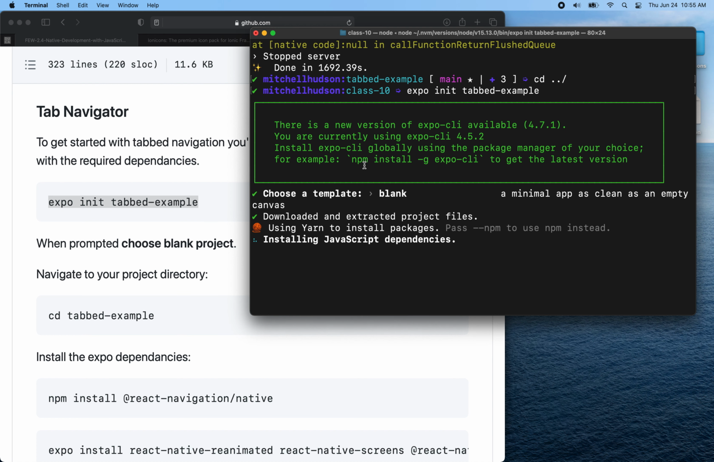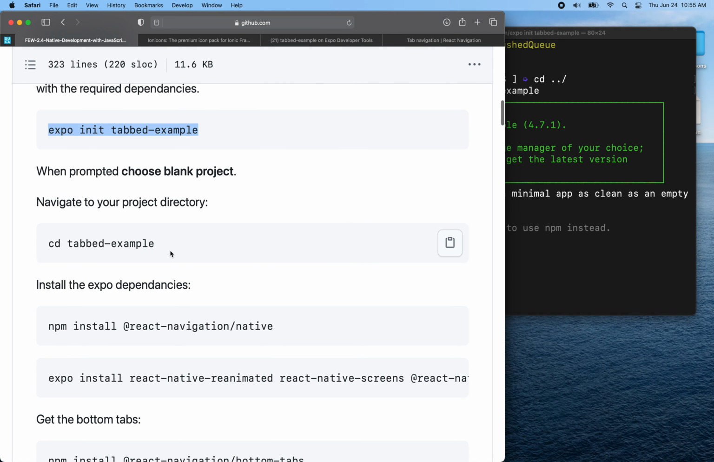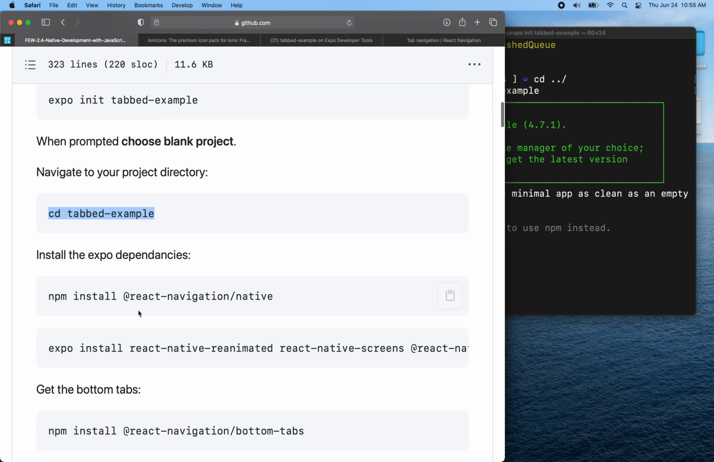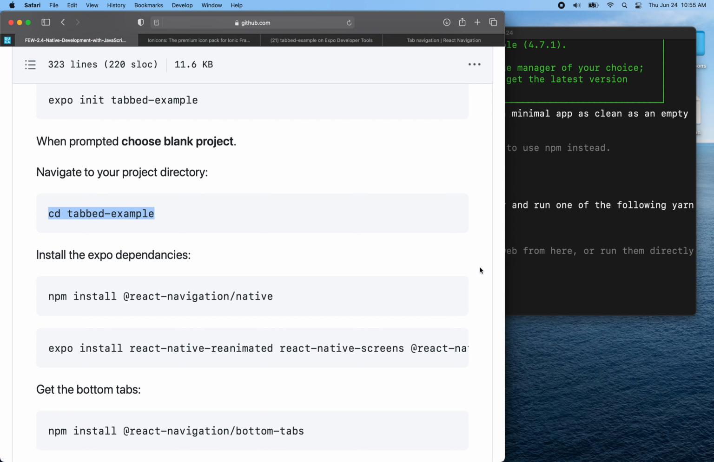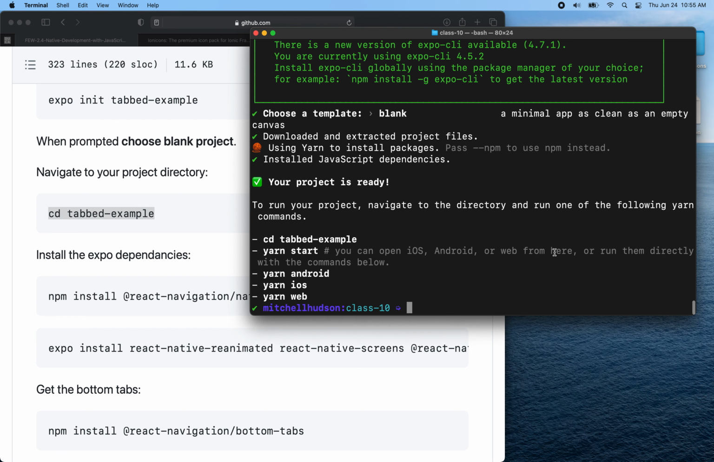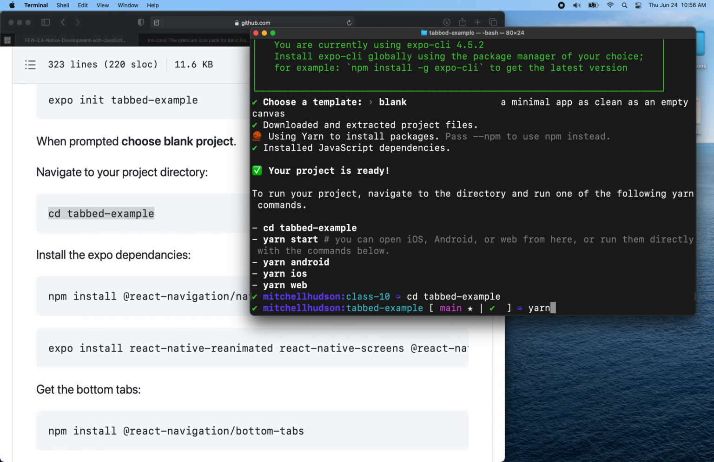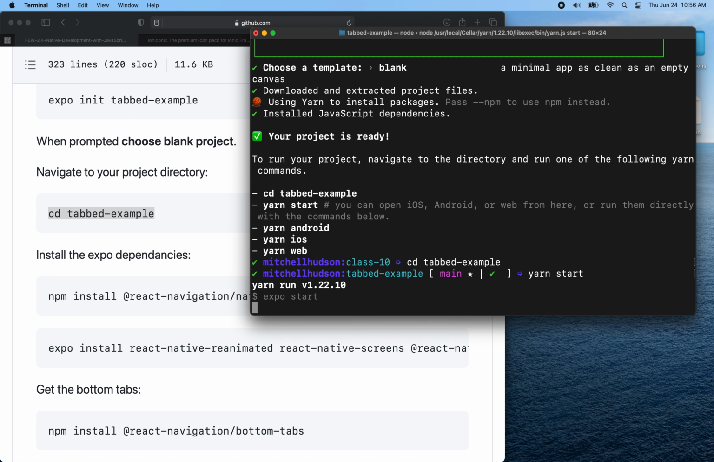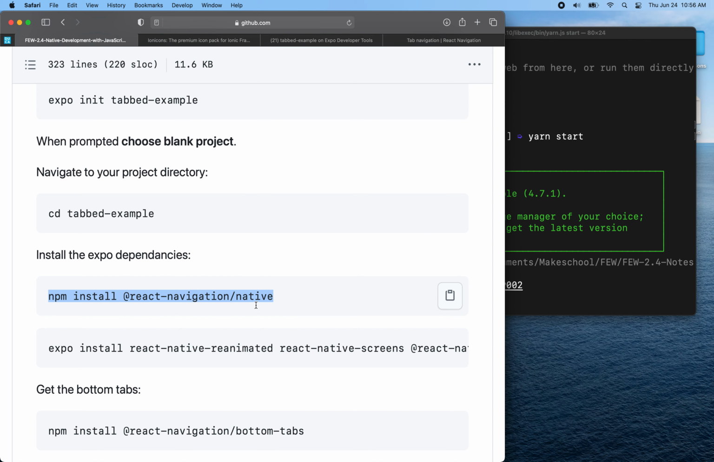While that installs, let's talk about what we need to do next. We'll need to cd into our tabbed example, and then we're going to import the React navigation dependencies that we need. Just like with the Stack Navigator, where we needed to import the Stack navigation dependencies, we're going to have to import the tab navigation dependencies here. Oh, great. So here we are. Now we can cd into the tabbed example. And you can test your app too by running yarn start. Maybe at this point it's a good idea just to make sure the app is running.